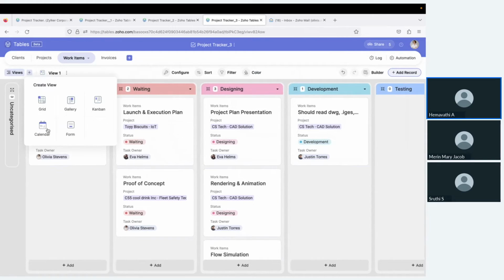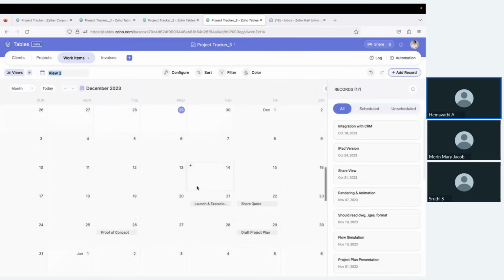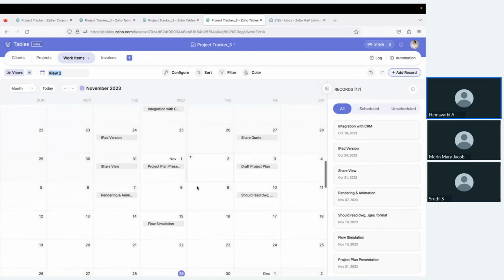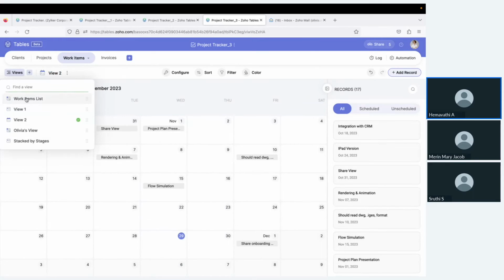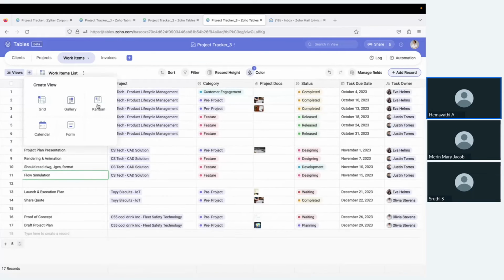What if you want to see the data on a monthly calendar? You can just click on the calendar view. This calendar view will help you to see all your work items on a monthly calendar. Great. So this is how Kanban view and calendar view would look.